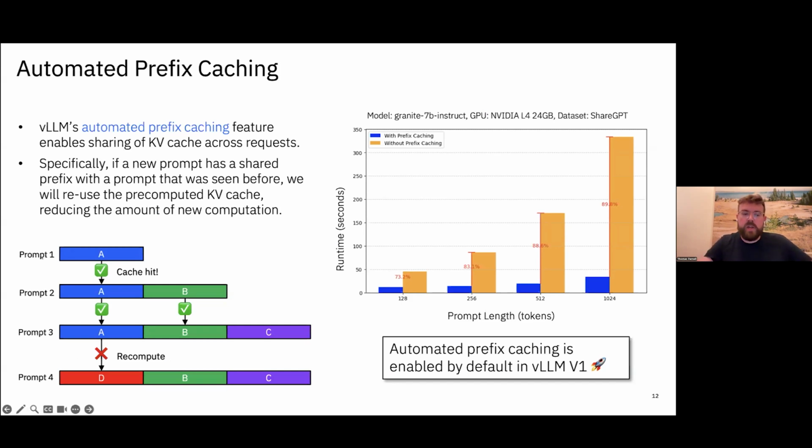In this example, if we start with prompt one, which is A, we haven't seen anything before, so we have to compute attention on the whole sequence. But prompt two then comes along, which has A, B. Because A is a prefix of this prompt, we get a cache hit, and we can reuse that KV cache directly without recomputing it. Then prompt three comes along. Again, now A and B are a common prefix. We get a hit on both of them.